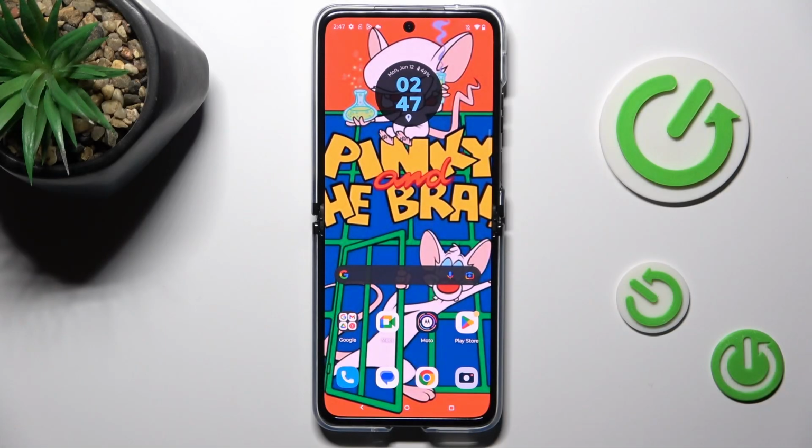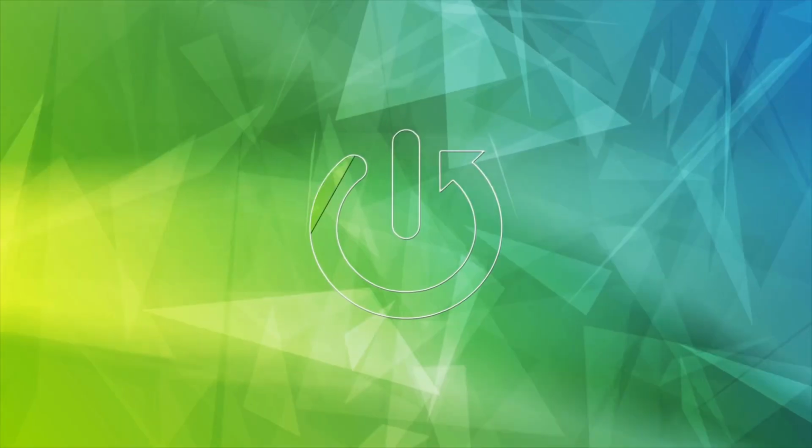Good morning guys, and in front of me is MOTOROLA Razr 40 Ultra, and let me show you how to add photo to contact on this device.